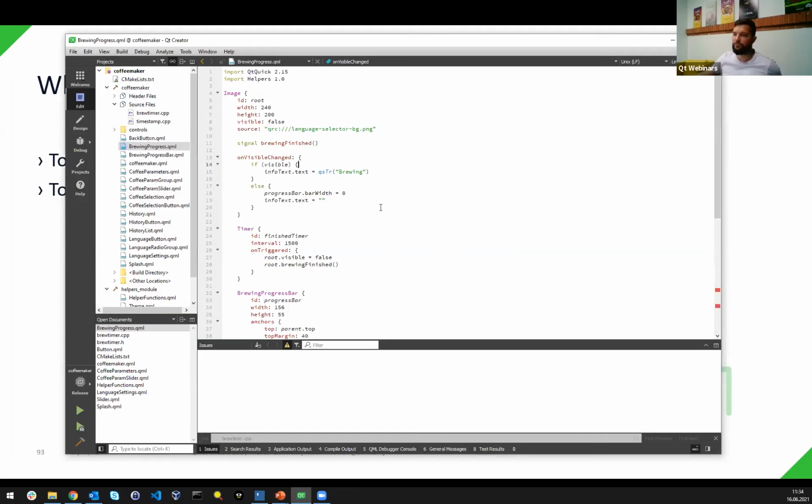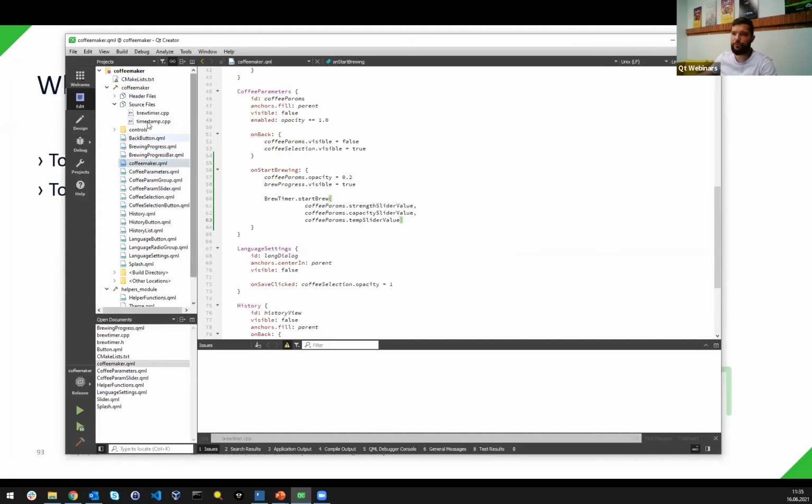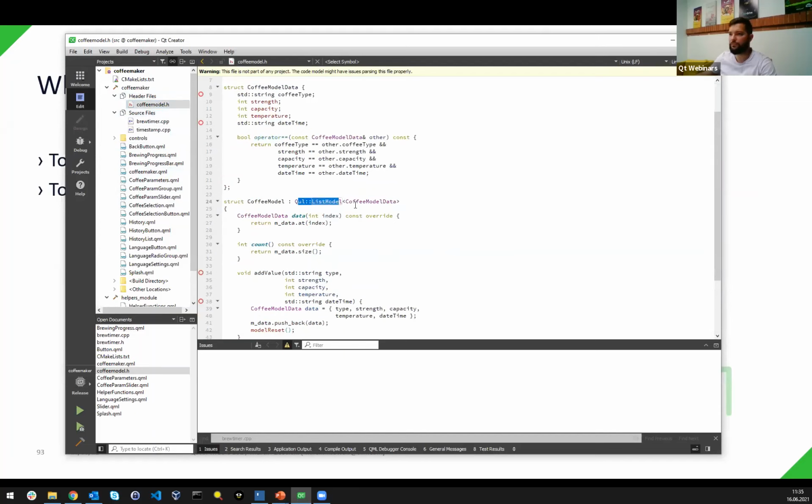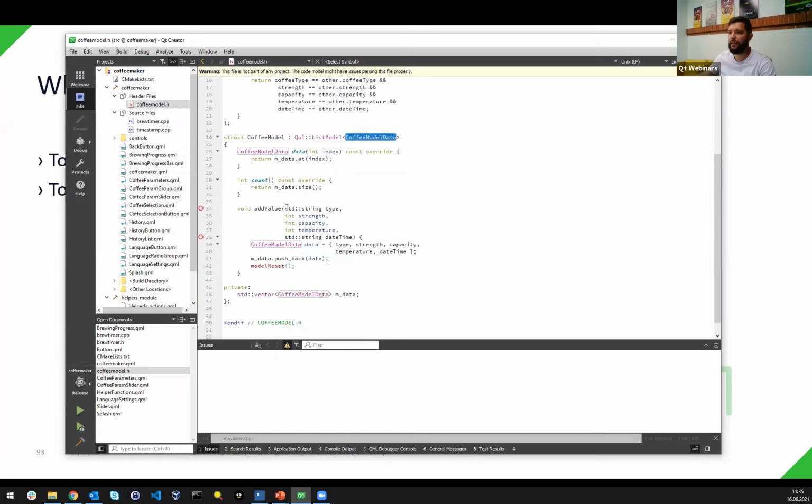And right now we can start integrating a history interface into our application. And to do this, we are going to use the prepared coffee model, which is of course a list model that holds coffee model data. And this model implements two required functions to retrieve an item and the size of it. And it also exposes some new functions for adding and modifying elements. And we will use this one to add new elements to the history.